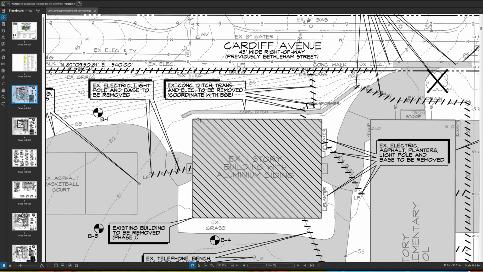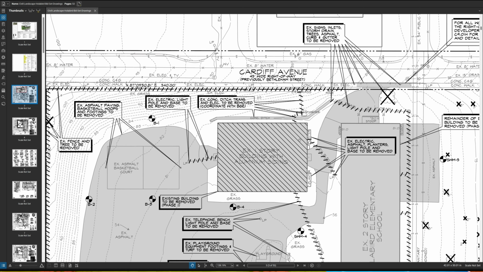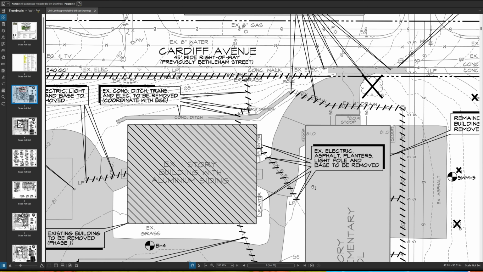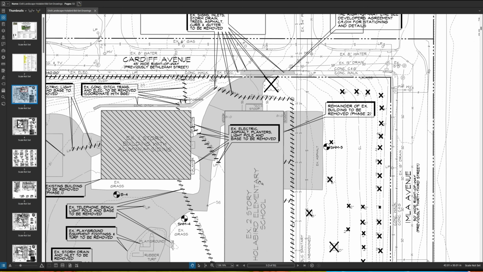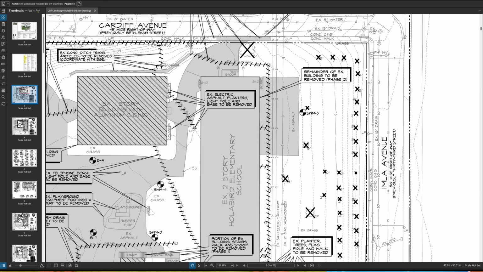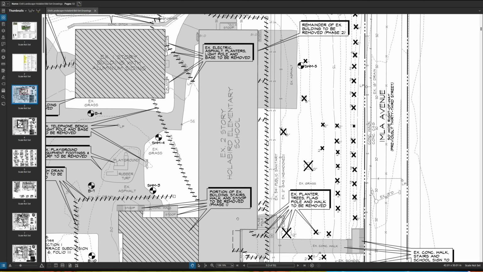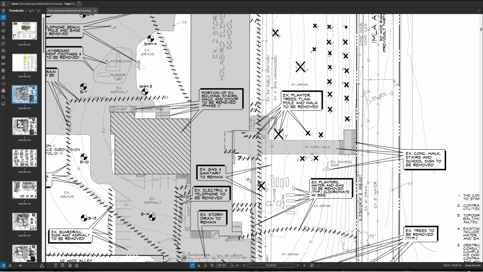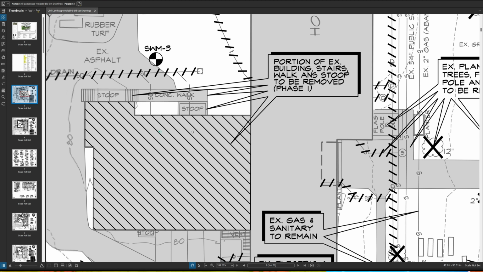Sorry, I'm still looking at some of these notes as we're going along here. I'll try to not get off track. Over here we have the existing 2-story Holabird Elementary School. So this is the existing building, pre-construction. And then here there's this little wing. It says portion of existing building, stairs, walk, and stoop to be removed. That's part of phase 1. So this stoop here, we can zoom in on that.